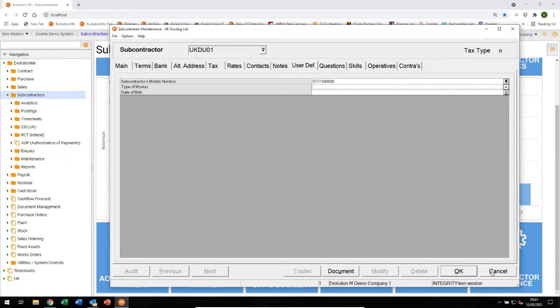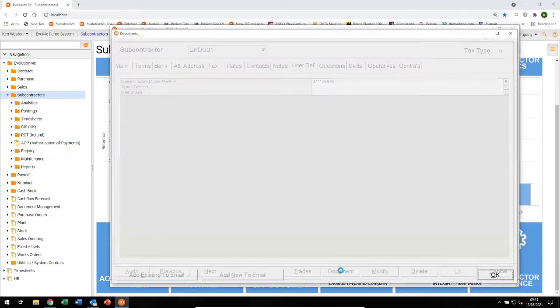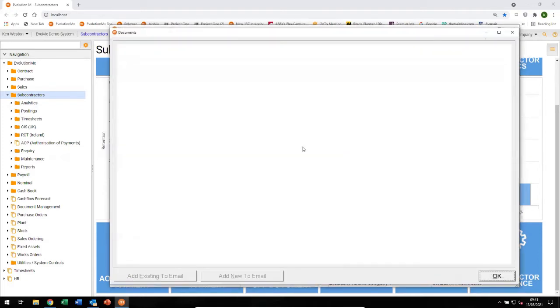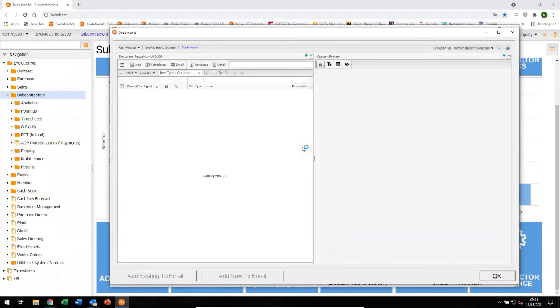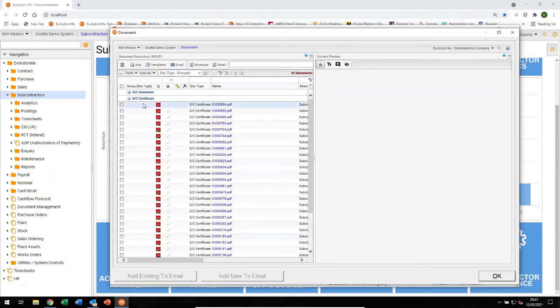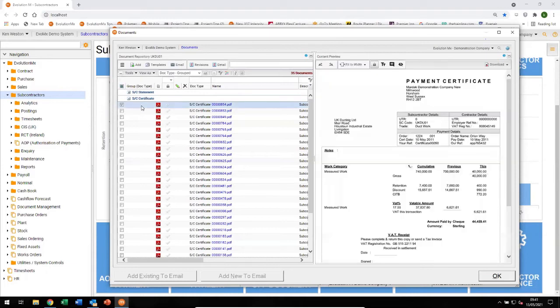Okay. Also, a very important part of the system is down at the bottom, we've got the document option, which will show you everything that currently exists in terms of documents in relation to this particular subcontractor. This will be automatically populated and updated by the actions elsewhere in the system. So every time a payment certificate or a remittance is sent to a subcontractor, it will be produced and emailed or printed and then stored within the library, allowing you to highlight it to see exactly what it was.